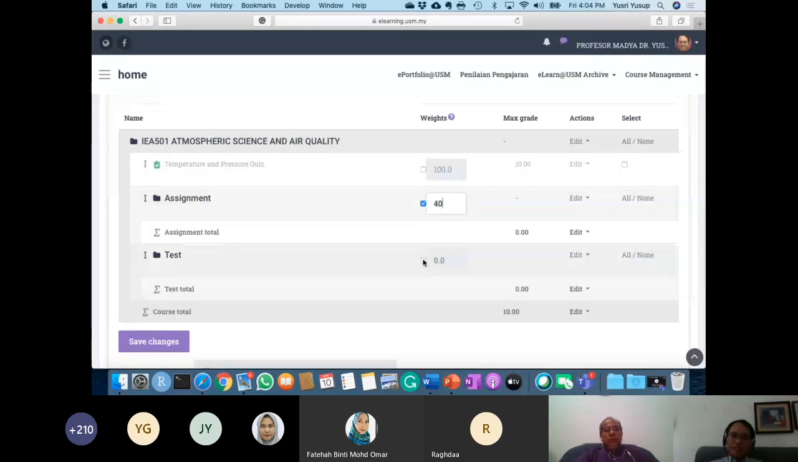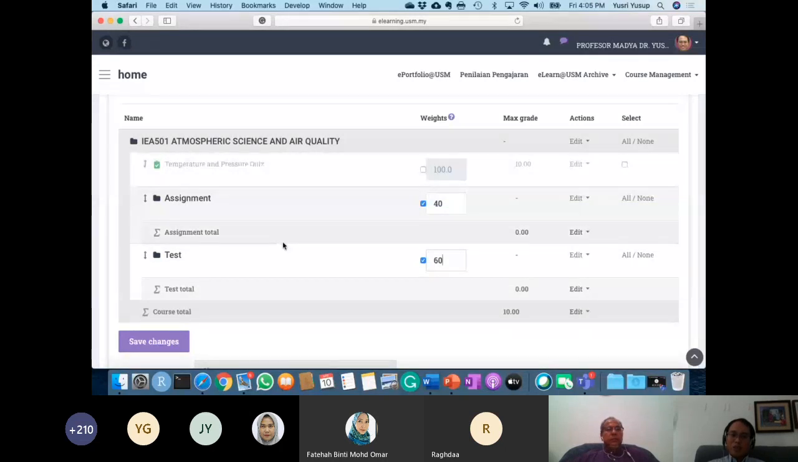For tests, it's 60%. Okay? So that means whatever tests or assignments that you create, no matter if you have 10 tests, 3 assignments, the total of those assignments and tests will accumulate up to 40%, or the 10 tests will accumulate up to 60% only, because it's weighted based on this weightage that we set here.